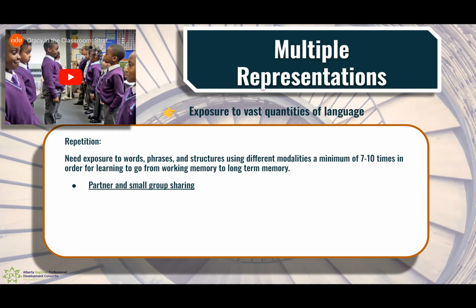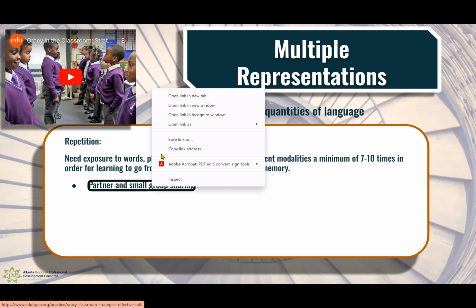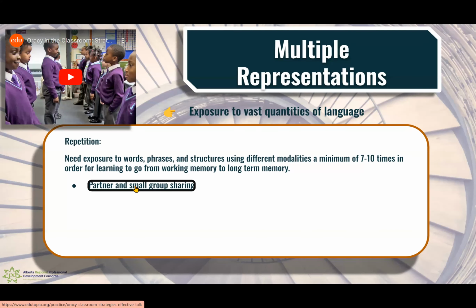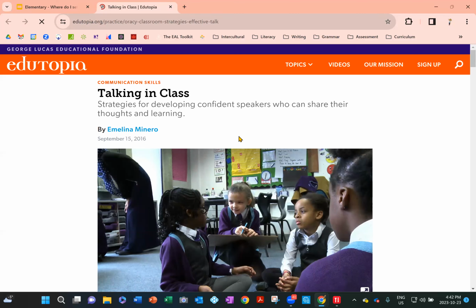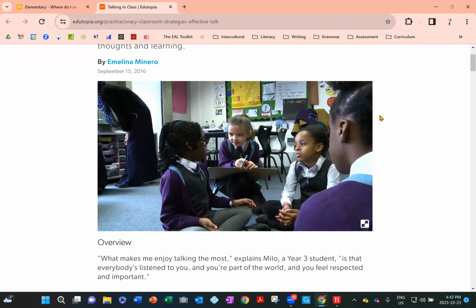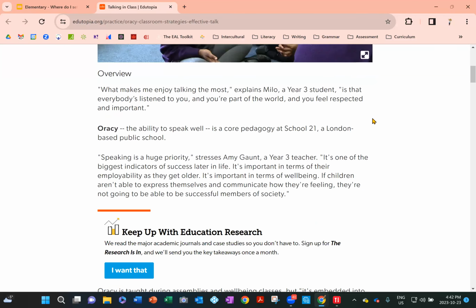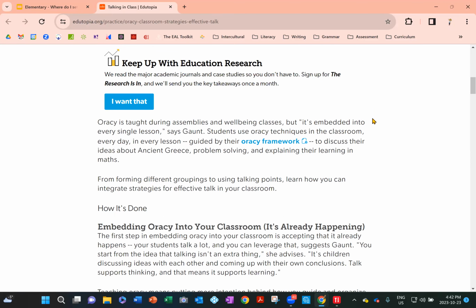So I have some resources and some ideas in here for you that maybe you're already doing, and maybe that you want to add to your repertoire, but some partner and small group sharing. I have linked in here an article that you may want to take a look at, just talking in class and having some strategies. So building that oracy component. So there's a link in here.